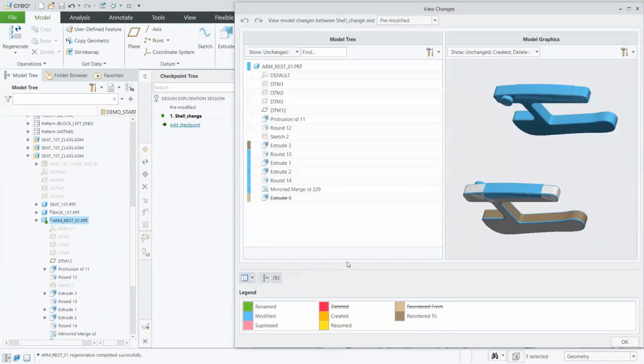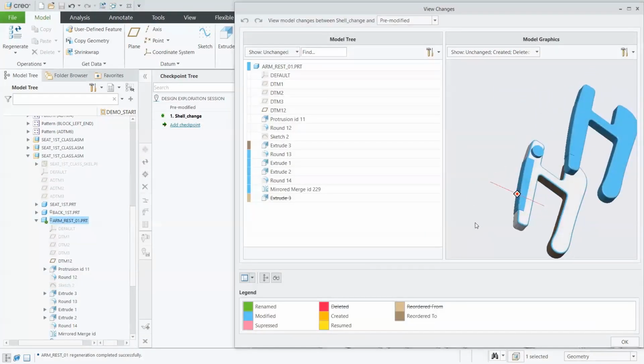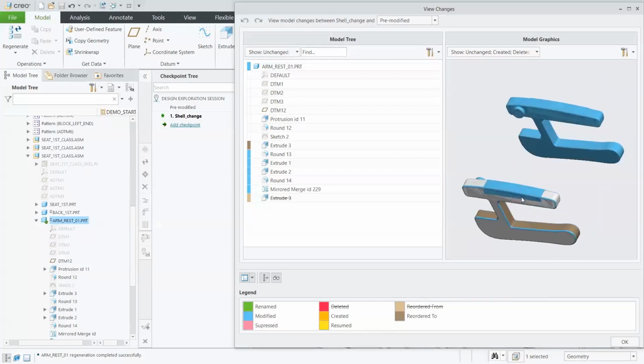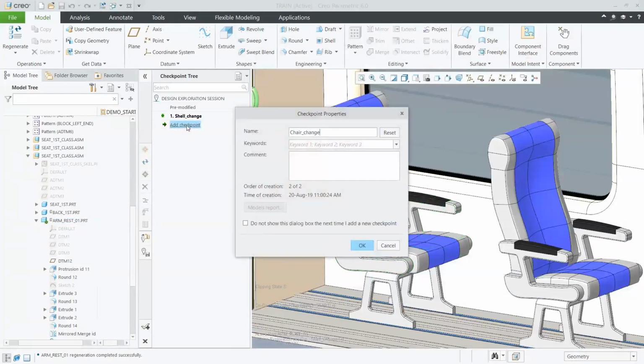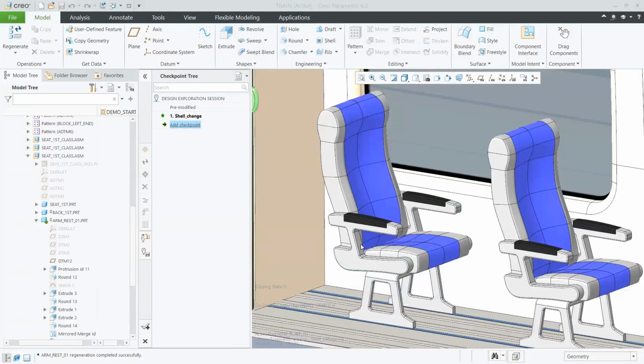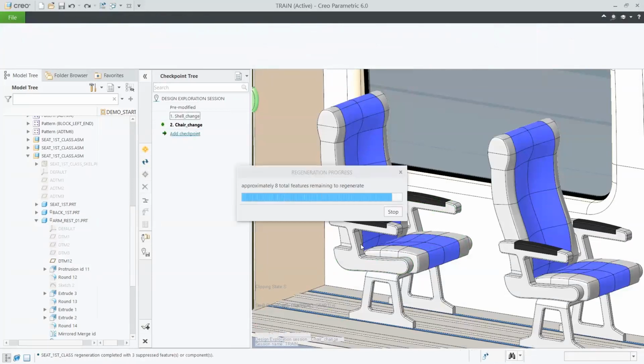One thing you could also do is see the different changes that have happened from within here as well. You see things that were renamed or modified or reordered. It shows you that full history of what's actually been done with the design. And if you like where you're at and want to be able to reference back to that, just create a checkpoint right from within there as well.